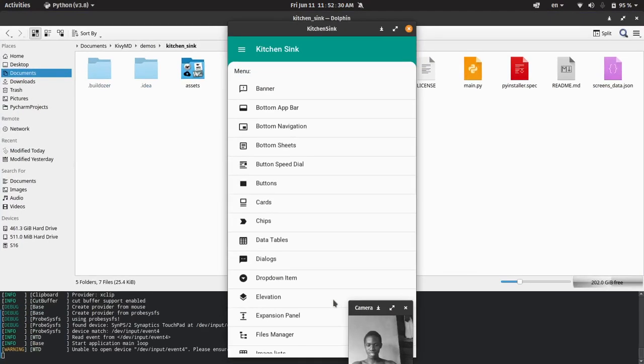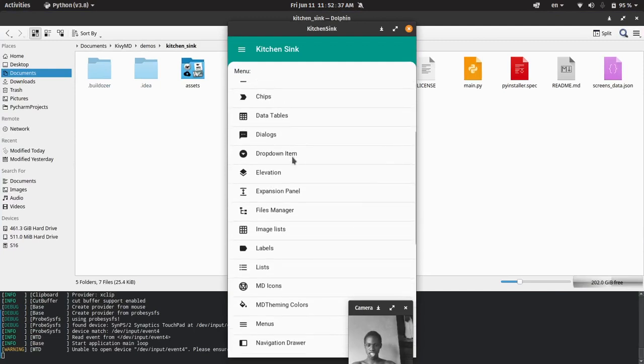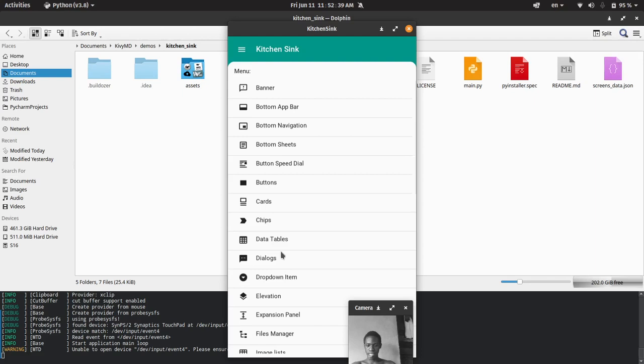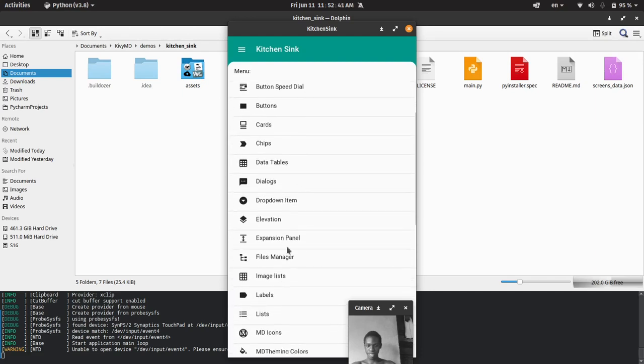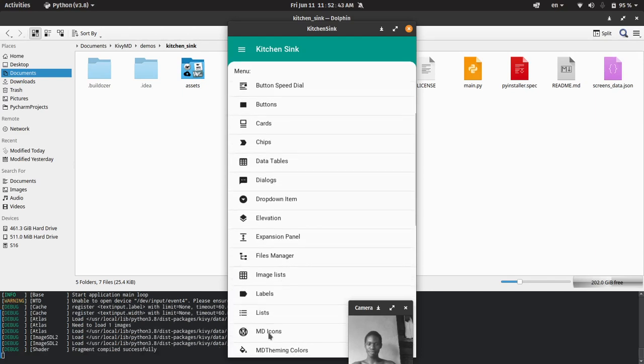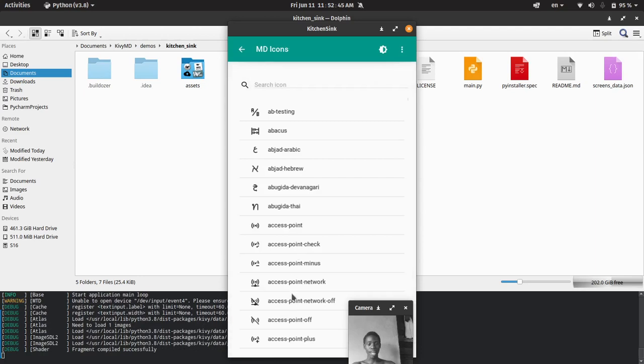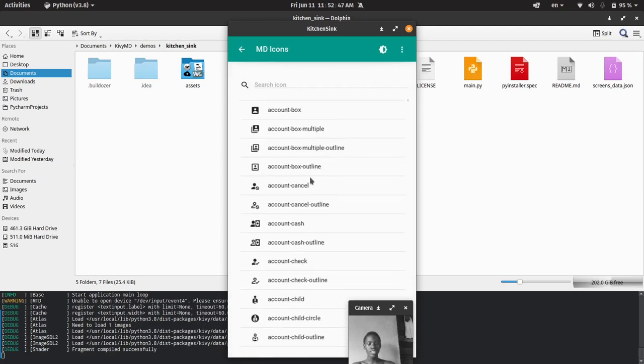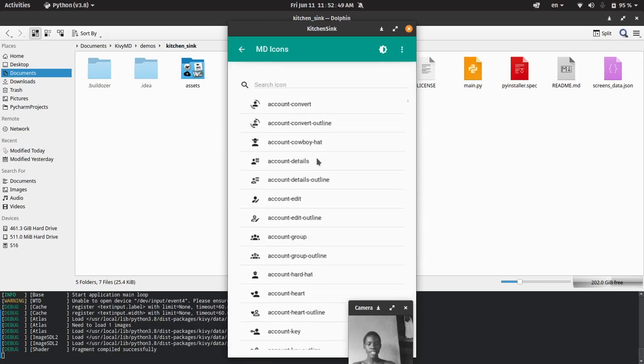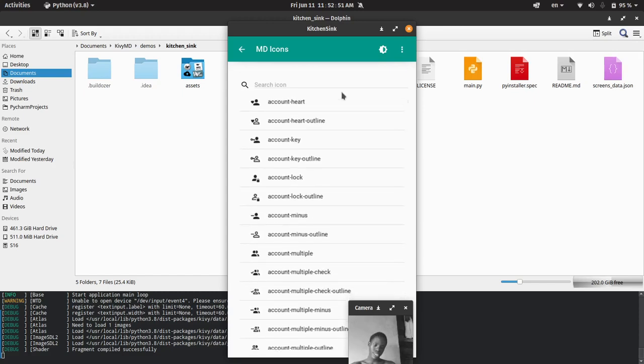It should be up by now. Yeah, here it is. It just went behind the sink. So this is KVMD, the kitchen sink. Let's look for the icons. Okay, there they are. Now these are the whole list of icons you can find in KVMD, included in their source code.